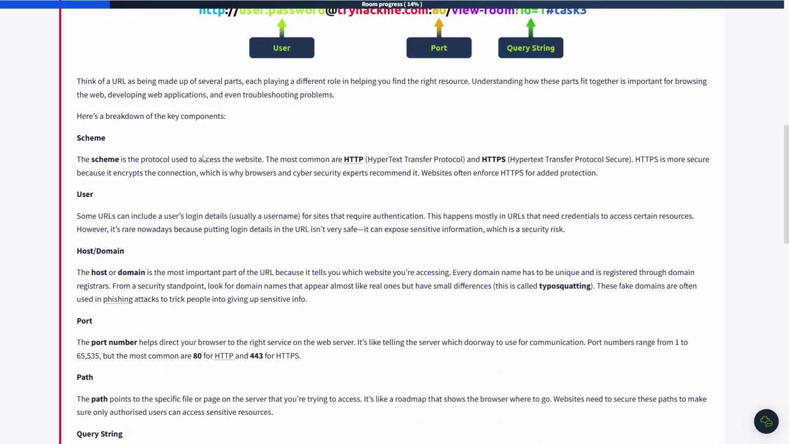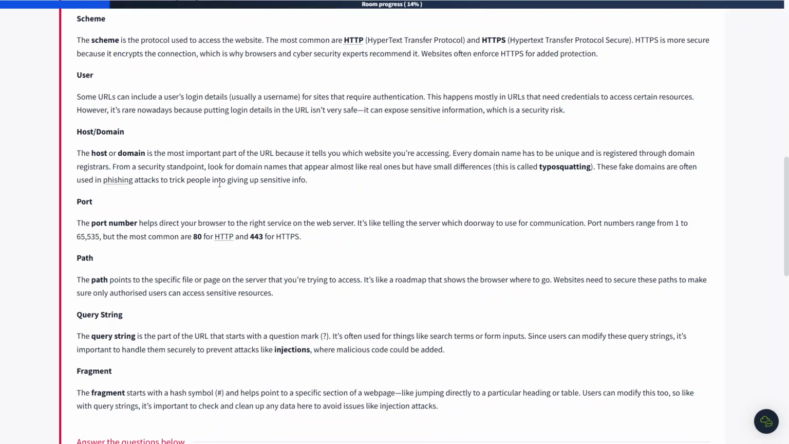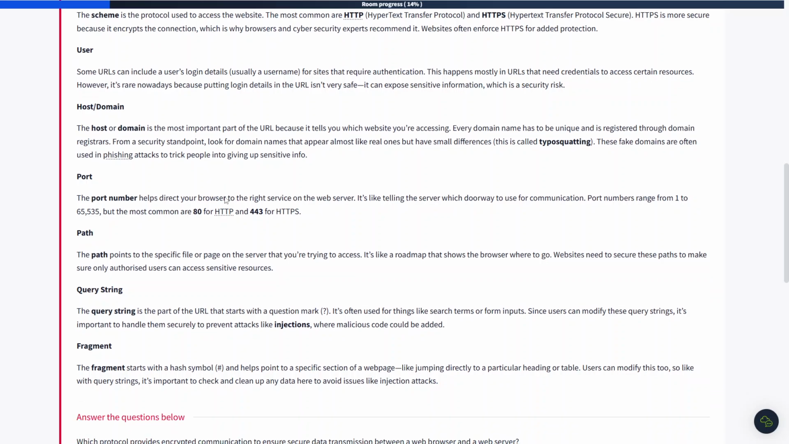Next, host or domain. The host or domain is the most important part of the URL because it tells you which website you are accessing. Every domain name has to be unique and is registered through domain registrars. From a security standpoint, look for domain names that appear almost like real ones but have small differences. This is called typosquatting. These fake domains are often used in phishing attacks to trick people into giving up sensitive info.